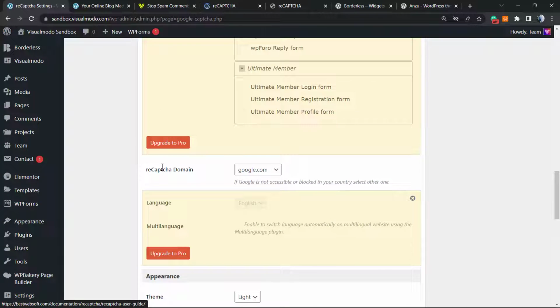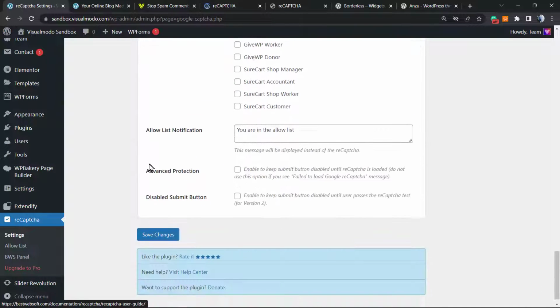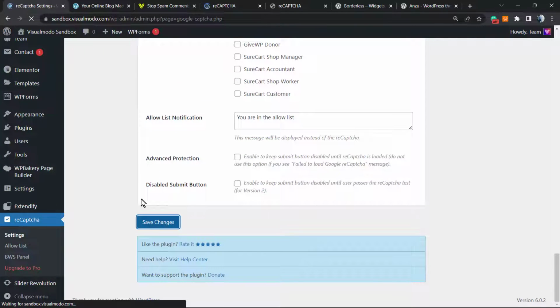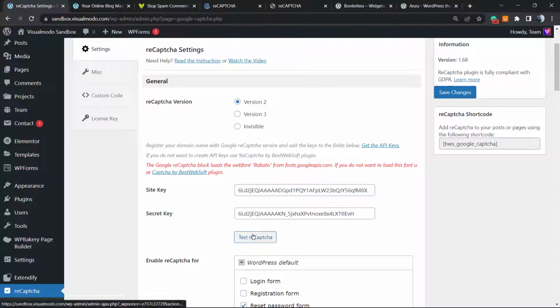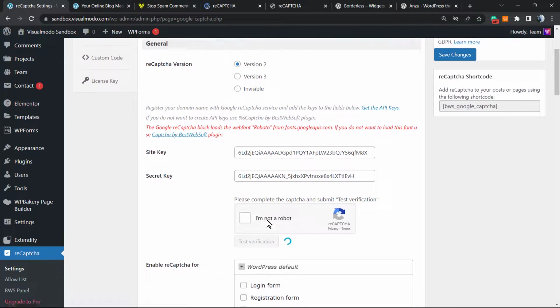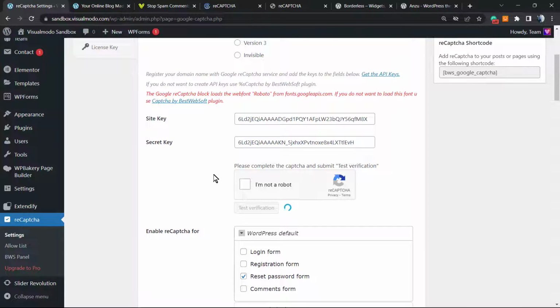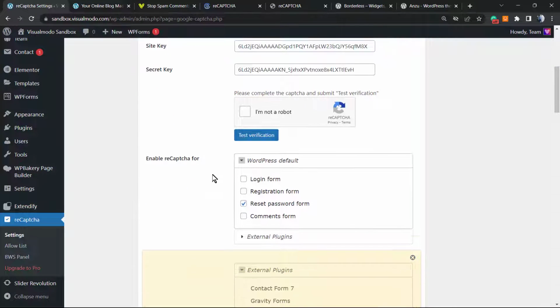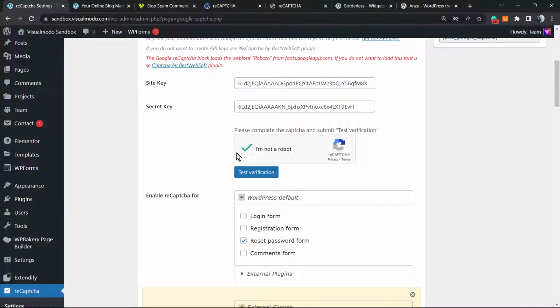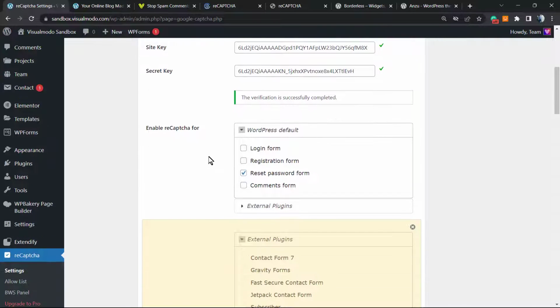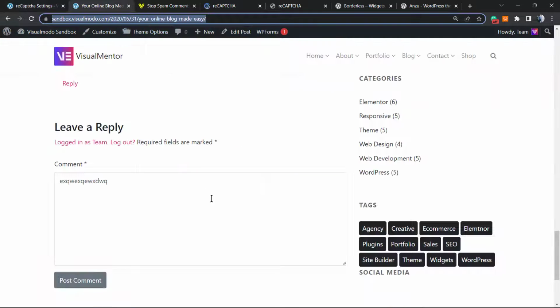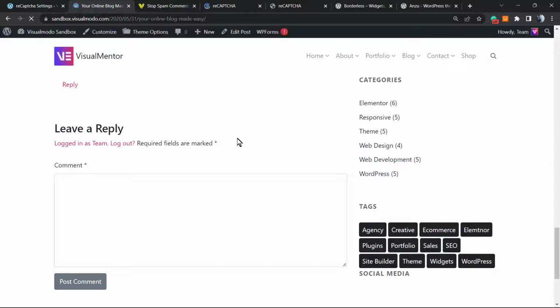Let's just scroll down. Save changes. Changes are now saved. Let's test the CAPTCHA. As you can see, the CAPTCHA seems to be working just fine. Please complete the CAPTCHA and submit test verification. The CAPTCHA is working. Now, let's show you how it changes our blog.